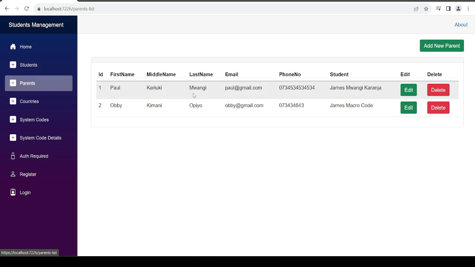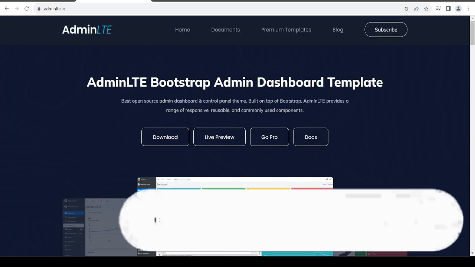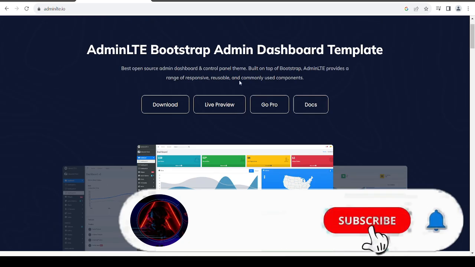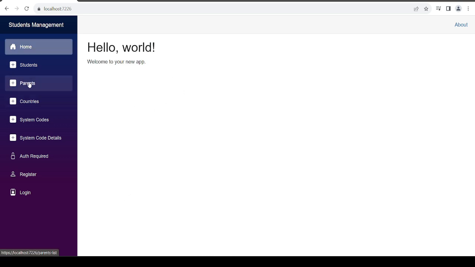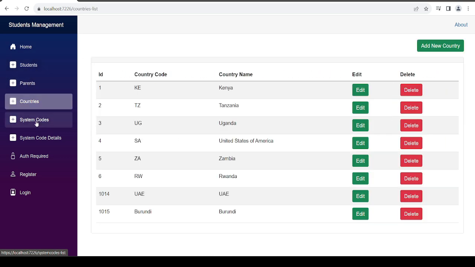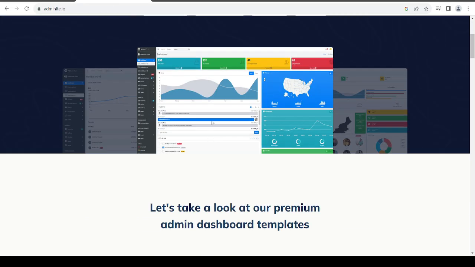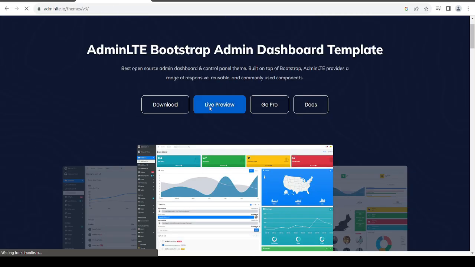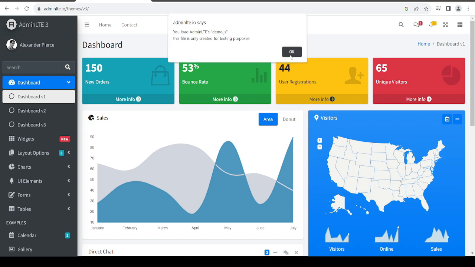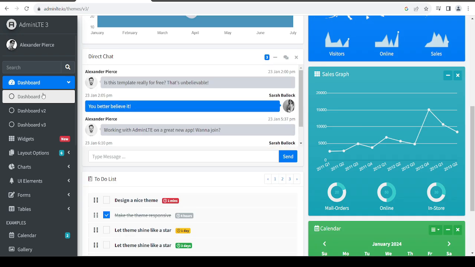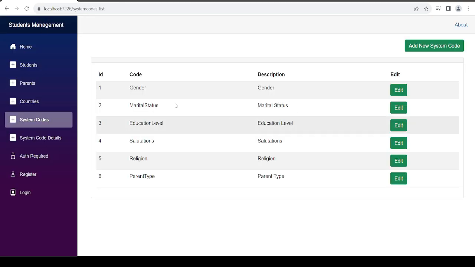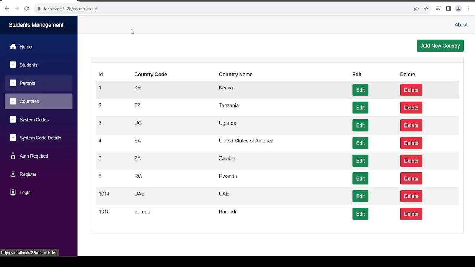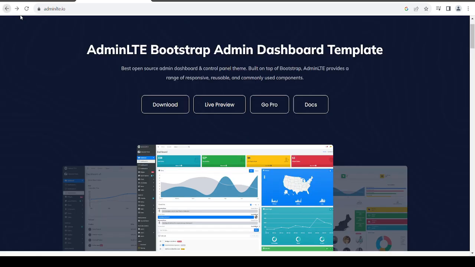So what we are going to do today, we are going to integrate our admin LTE. I'm going to integrate this template to our Blazor app so that it looks a bit better and even more appealing. Then we are going to use this customized template. As you can see on this template, we are going to download, it's actually a free template. Then we are going to integrate this template to our app. So to begin with, we are going to download this template.